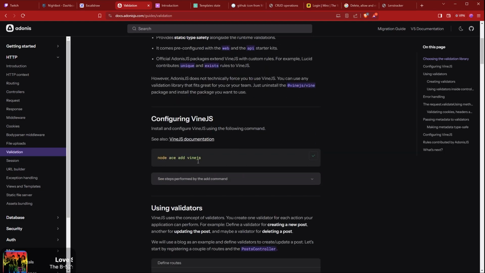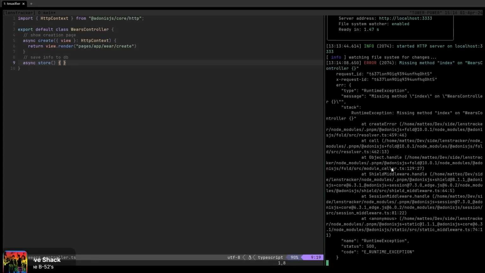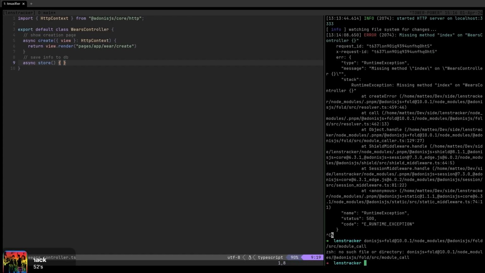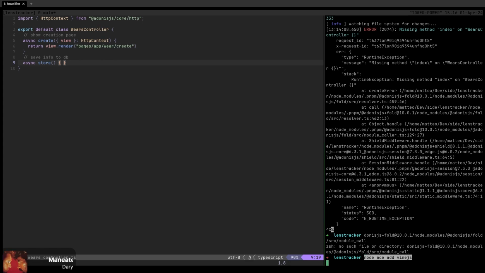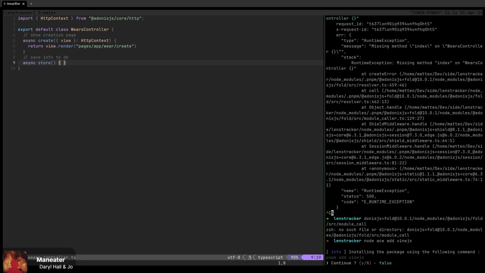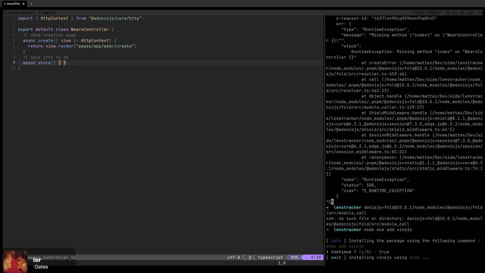So we can do a node ace add vinejs, and we can just run it in here. What the hell did I do? There we go. It will install the package vinejs. So let's do, yeah, sure.